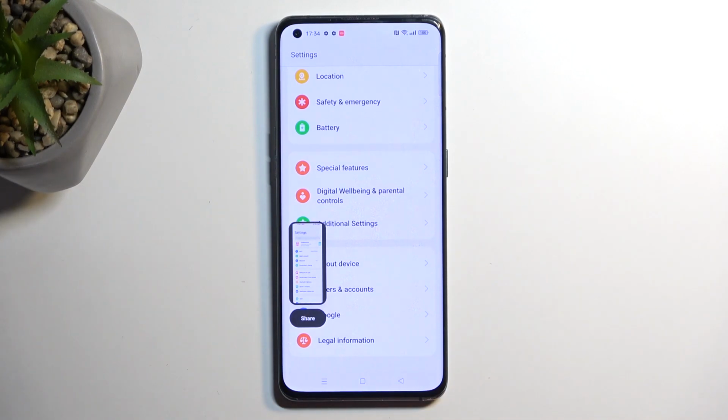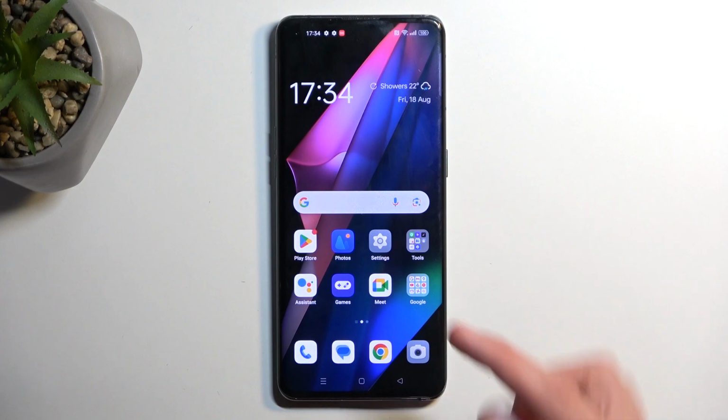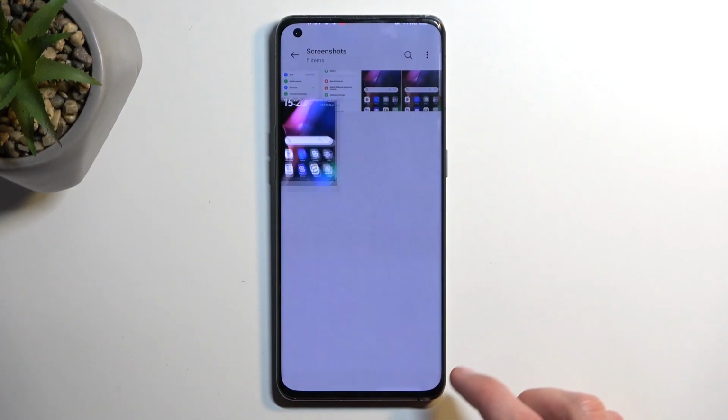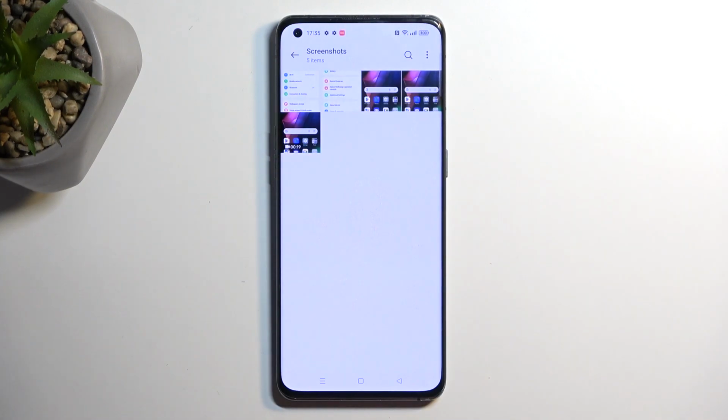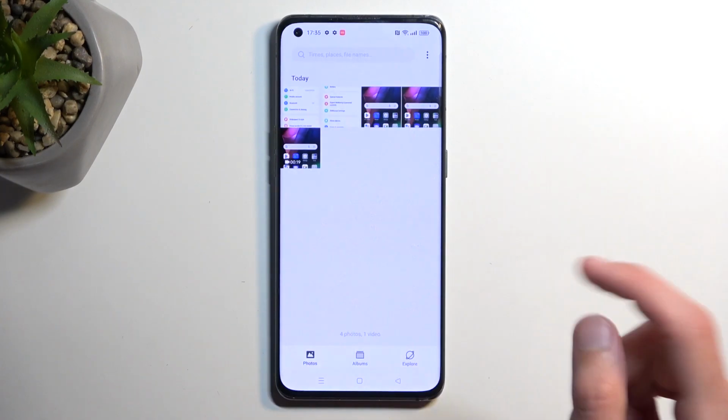So once you have captured your screenshots, you can then find them in your Photos application. They will be visible right at the front, as you can see. Oh, there we go. Let's go to Photos.